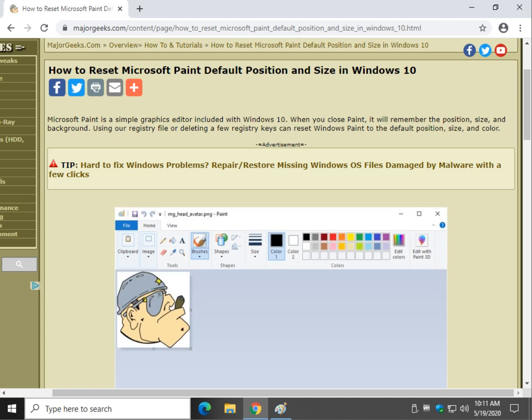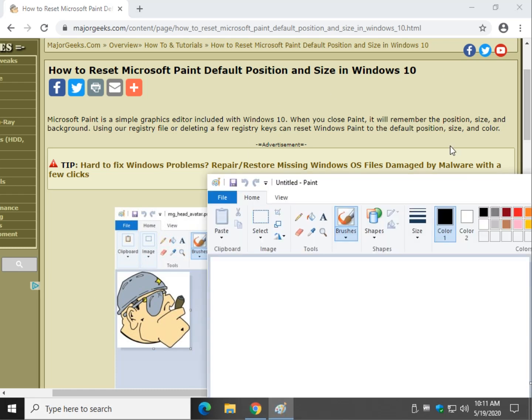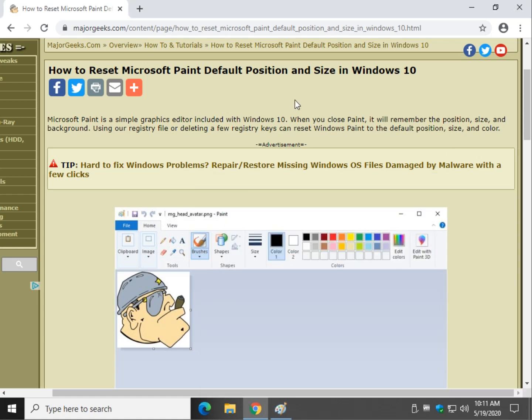Today we're going to show you how to reset Microsoft Paint default position and size. Handy if you've moved it around quite a few times, or maybe you got it off screen and can't get it back, something silly like that. We can do this with a registry file, or we can actually edit the registry yourself.